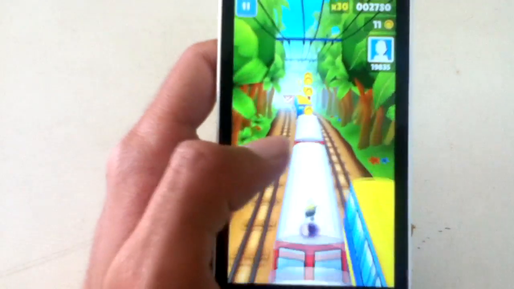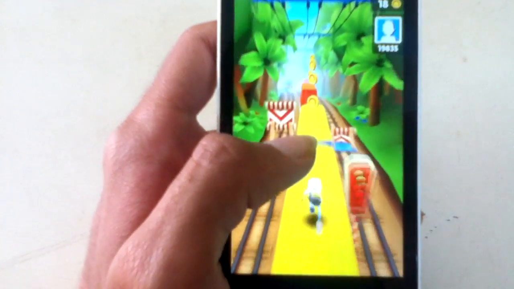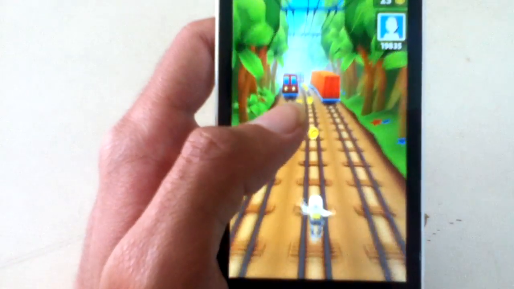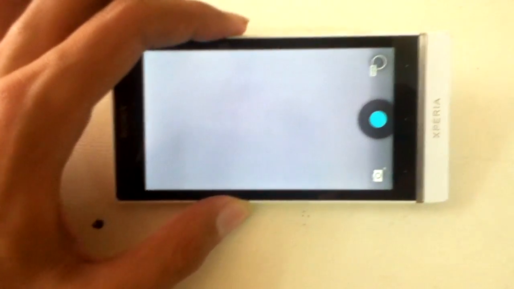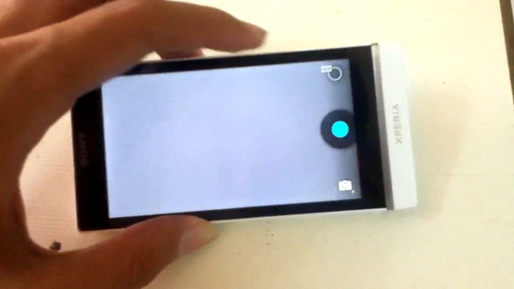The gaming performance is very good on this ROM. You get a good frame rate without any lags or slowdowns. So now we'll check the camera performance. The camera performance has been improved on this ROM.